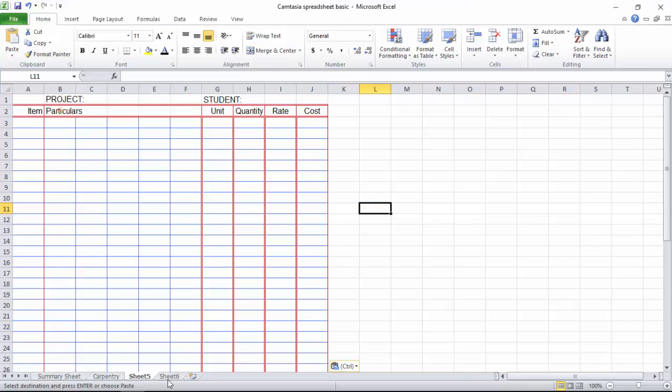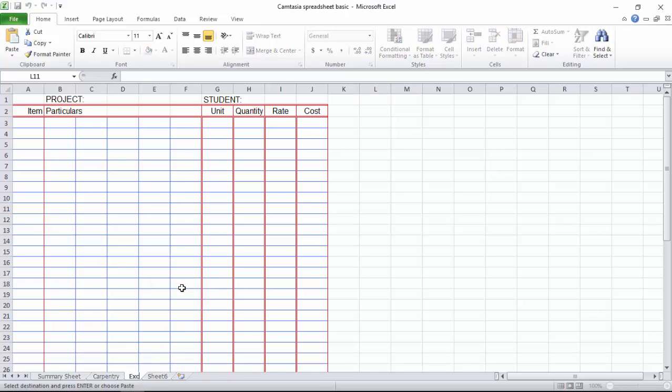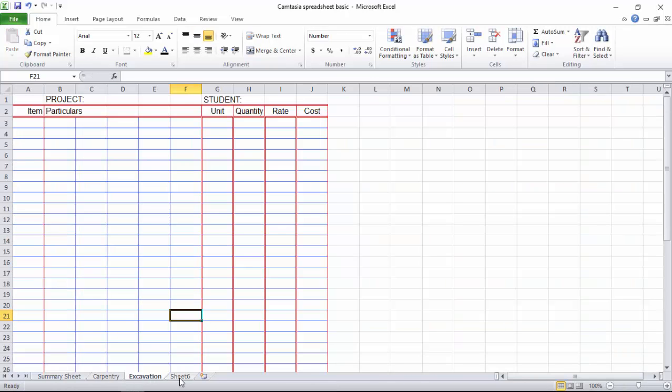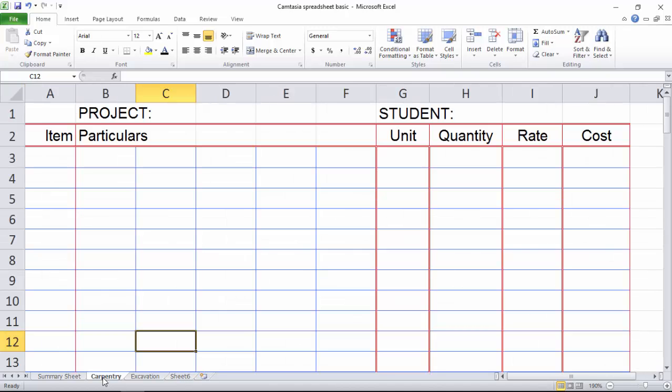Okay, now if I look at sheet 5, that's not what we want to call it, so I'm going to right click on it and we're going to rename it, say, excavation. Okay, so now we've got two sheets. We've got carpentry, we've got excavation, and then we've got another spare sheet there which we're not going to touch at the moment. So how we use this, let's just call item 1.